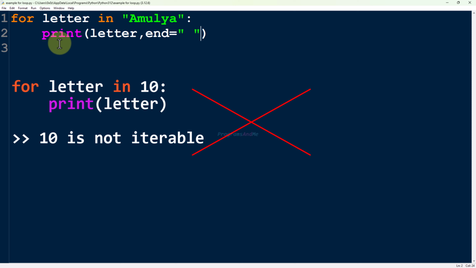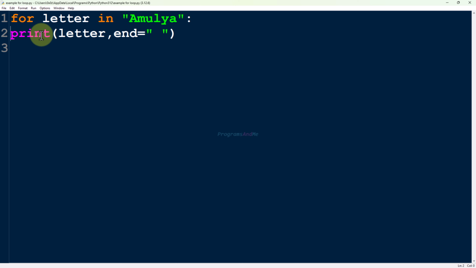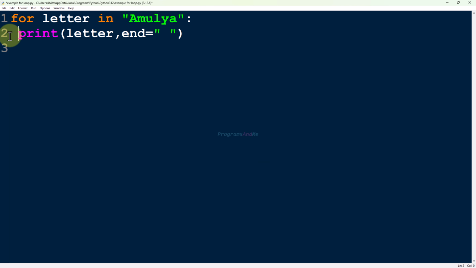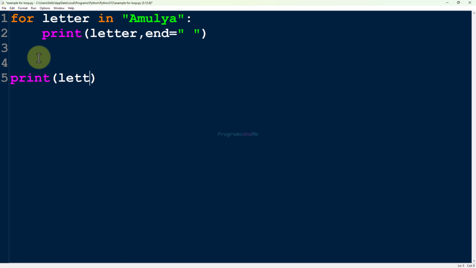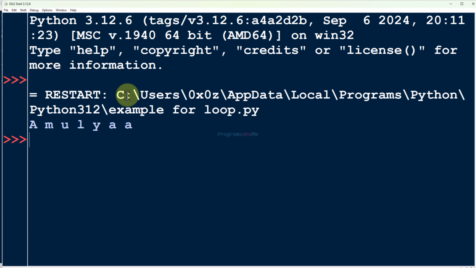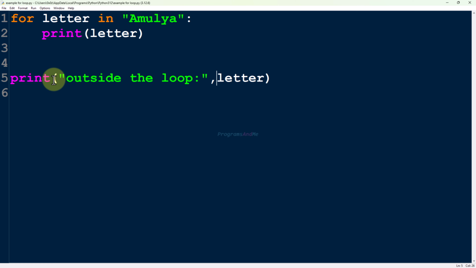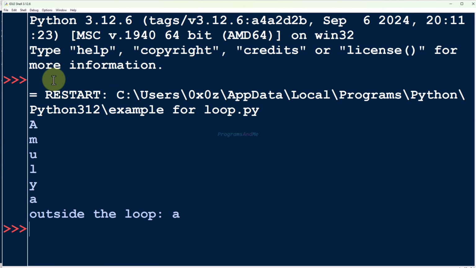Indentation is very important here. You can't write it here. That is wrong. To represent the block of code, indentation is important. And also here if I print the variable, that is the loop variable, outside the loop, if I save this and execute this, it will print A. The loop variable can be accessed and used even after the loop finishes. It will hold the last value.